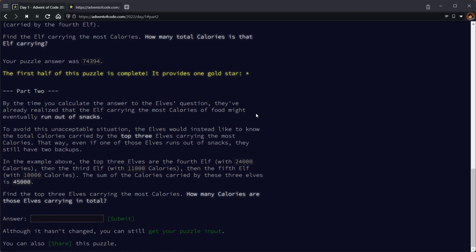In the example above, the top 3 elves are the 4th elf with 24,000 calories, then the 3rd elf with 11,000 calories, then the 5th elf with 10,000 calories. The sum of the calories carried by these 3 elves is 45,000. Find the top 3 elves carrying the most calories. How many calories are those elves carrying in total?